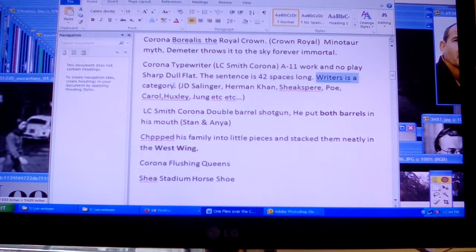Writers are a category. So we have J.D. Salinger, Herman Kahn, Shakespeare, Poe, Lewis Carroll, Aldous Huxley, Jung. It goes on and on. Like I said, every one of these categories isn't one or two people. He's got 1,000, there's 1,000 words. This is the grand clues. There's 1,000 words in a single picture. People say, oh, a picture's worth 1,000 words. Well, you have the Grand Overlook Lodge. You have the Millennium Falcon. You have George Bush and his 1,000 points of light. There's a lot of clues in here to 1,000.